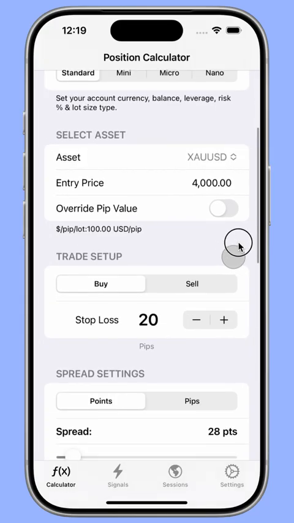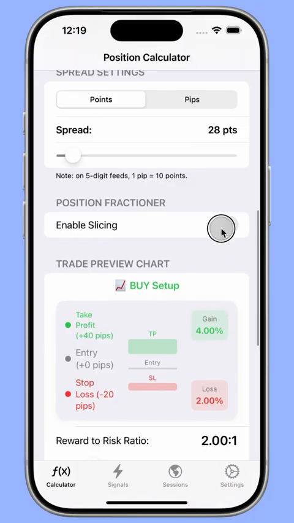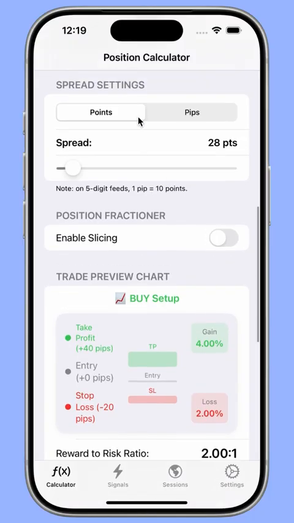Next, let's look at the spread settings. Here you can enter your broker's spread. For gold, my broker's spread floats between 27 and 30 points, so I'll set it to 30 points. Always use the higher recent spread. If you prefer to view spreads in pips, just toggle the switch. You'll see that 30 points equals 3 pips.